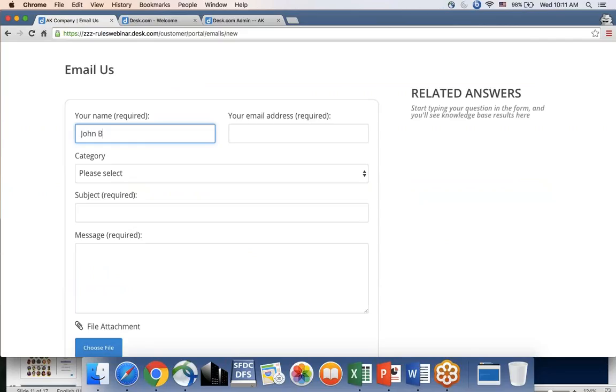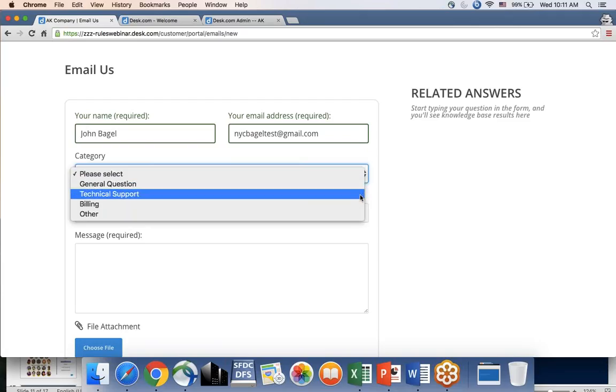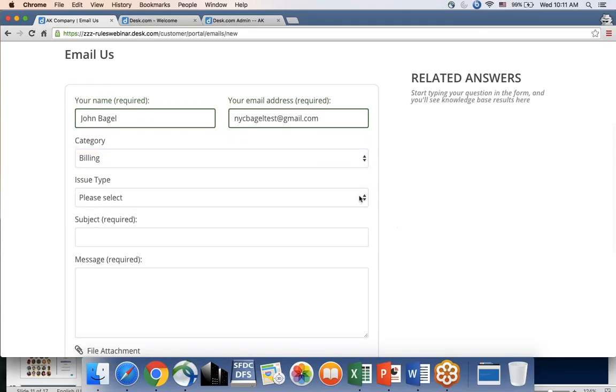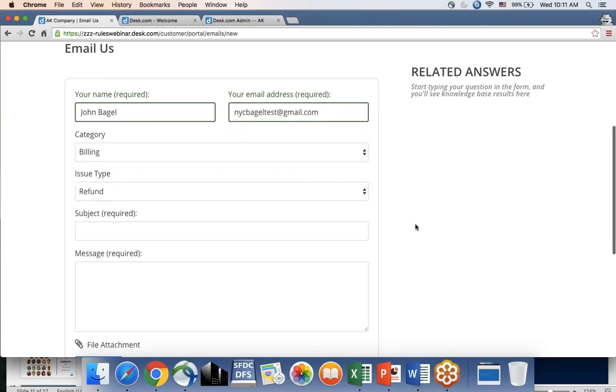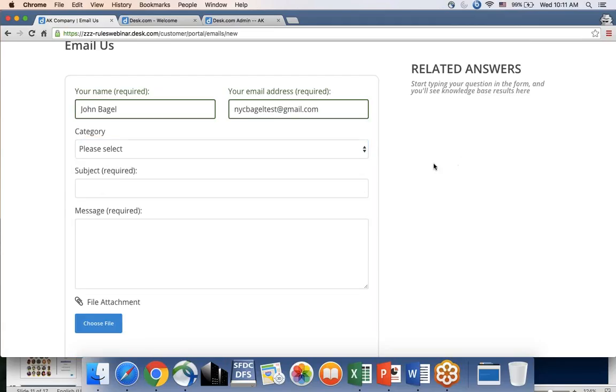Let's say the customer is John Bagel, and John's email is nycbageltest@gmail.com. We also have categories. These are custom fields, allowing customers to ask or fill out additional inquiries so that they're selecting the right case category that they're inquiring about. In this case, let's say billing, and selecting the issue type. Notice how the category and the issue types are dependent on one another. When I say dependent, depending on the category that I select, the relevant issue types will appear.